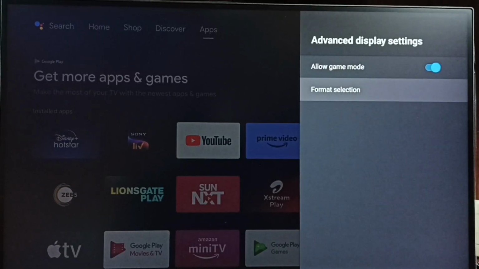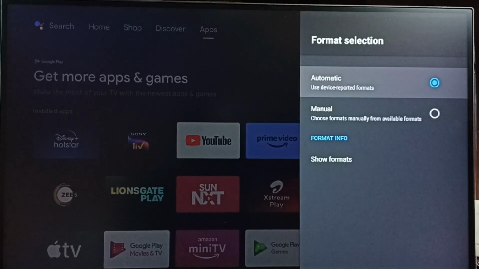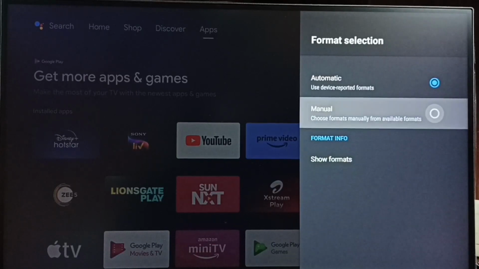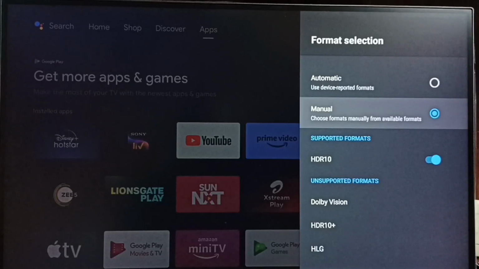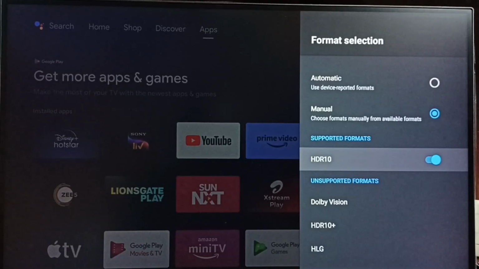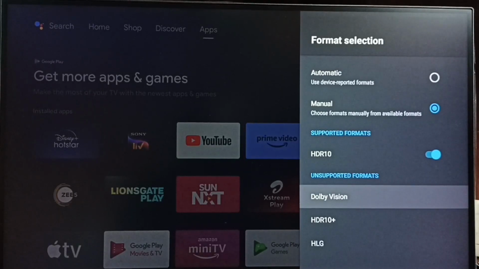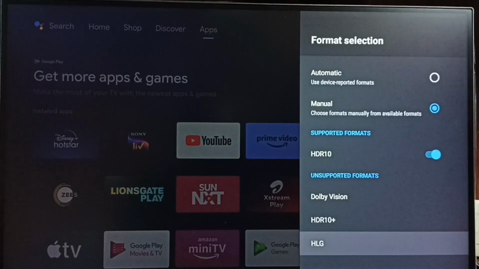Go to format selection. Here we can see automatic and manual. If you don't know which format you have to select, you can select automatic. Let me go to manual. And here you can see the supported format HDR10. And here we can see Dolby Vision, HDR10 Plus and HLG. If you want to enable HLG gaming, you can select HLG here.